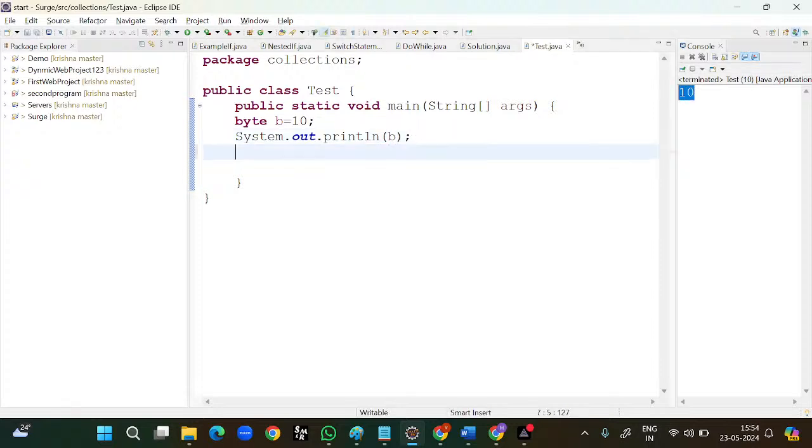Now what I am doing is converting this primitive data type into an object. How should I convert?